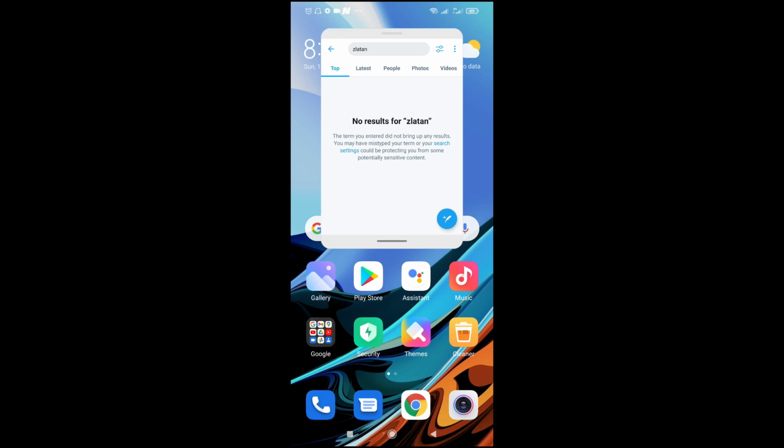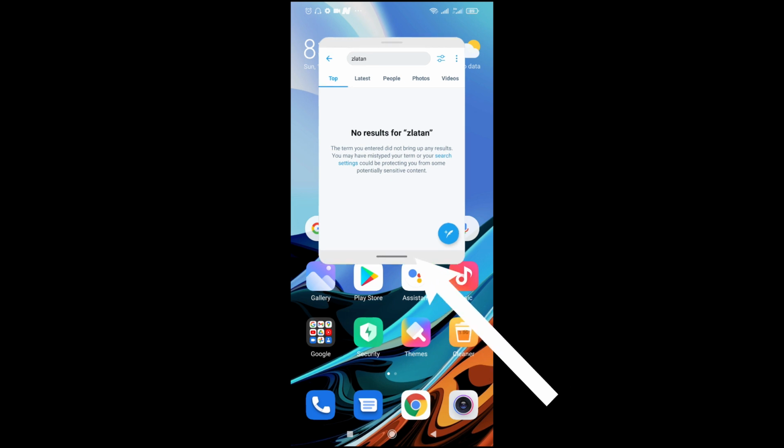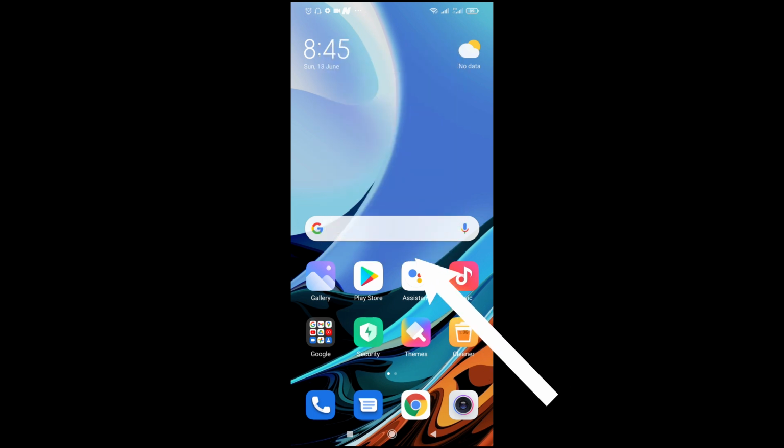So to remove these floating windows automatically, because some people don't know how to just remove it normally, just long press on this button right here, the one below, which is this one, then swipe it up. As you can see, the floating windows has disappeared.